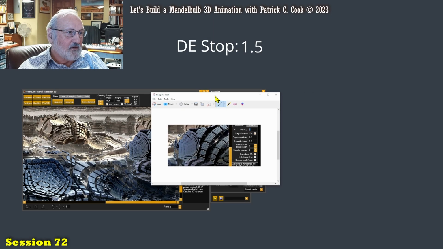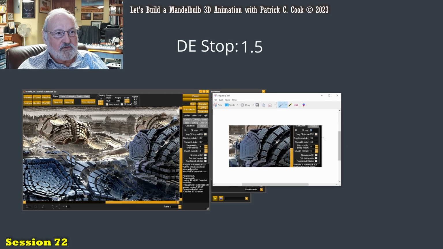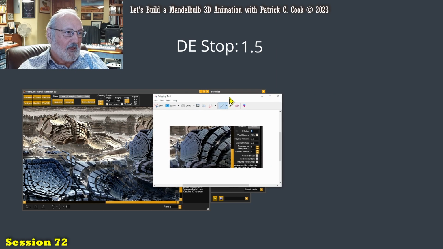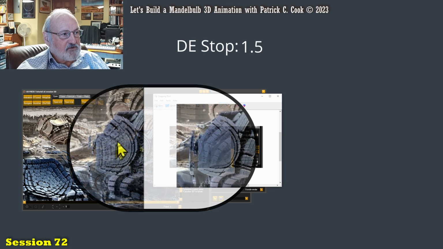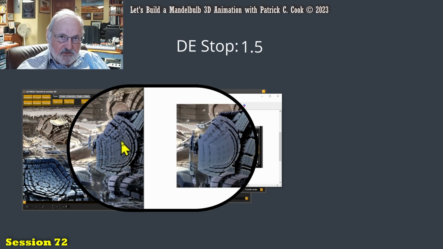All right, let's see what we got. Okay. All right, this is a DE stop of 3 and this is a DE stop of 1.5. Now check this out. I have better detail. There's more detail that's coming out, and I have more oversampling. I got more white spots than I had over here. I have the white spots along the edges, but not as many.